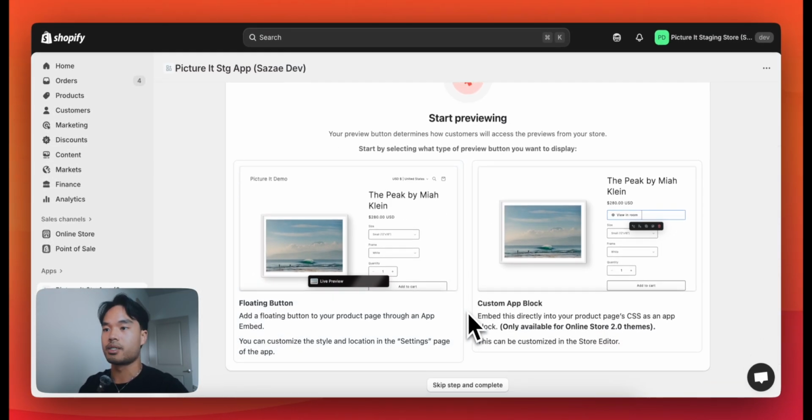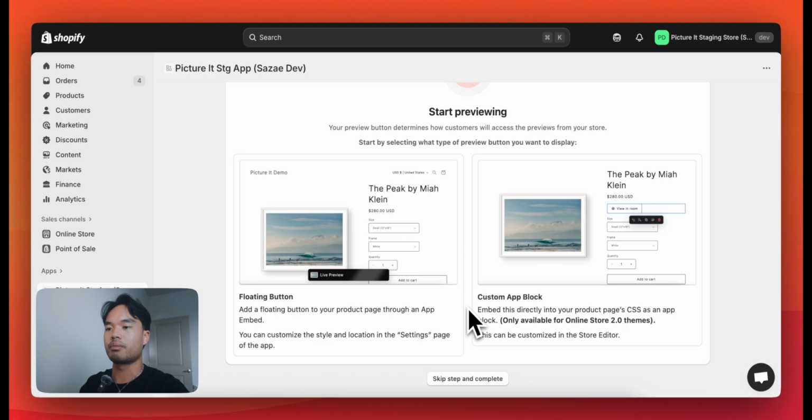Next thing you want to do is select how you want the live preview button to look within your store. There's two ways to do this. If you're on a newer theme, like an Online Store 2.0 theme, you can click the custom app block, which will embed it into the CSS, or you can add it as a floating button through an app embed. The app embed can be customized in the settings, and the app block can be customized directly inside the store editor. We'll go ahead and add that.